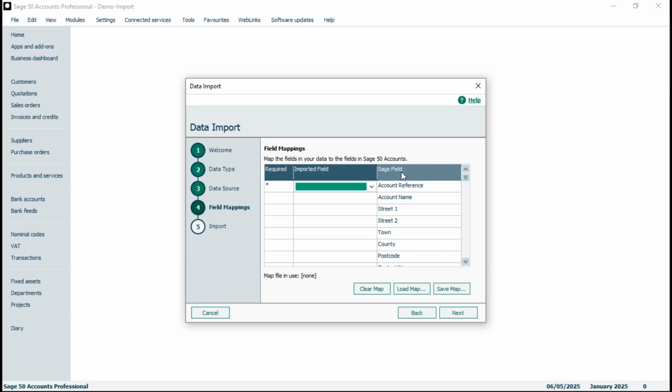So what we've got here is the Sage field, so it's in the account reference. In the import file, the imported field is the heading of the column that contains the account reference. Now you'll see it's got a little asterisk here in the required column. So that's a required field. I need to put something in here.